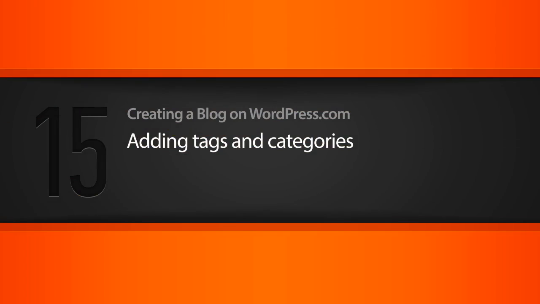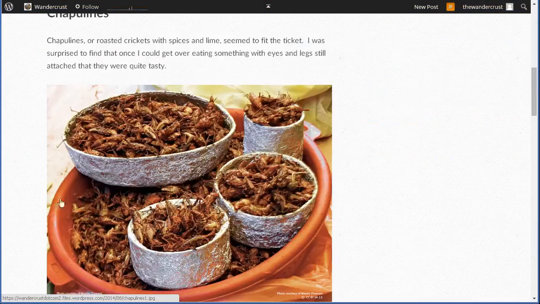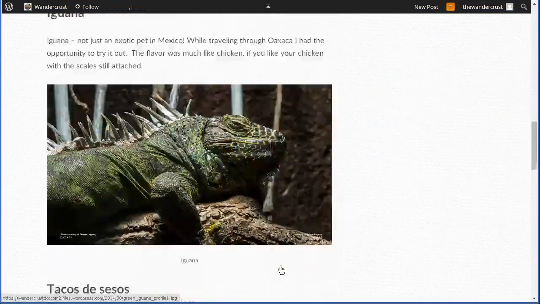In this lesson, we'll learn how to add tags and categories to our posts. Overall, our post is starting to look pretty good. We've added our content, some headings, and even some images to start to spice this up and make it more visually interesting.